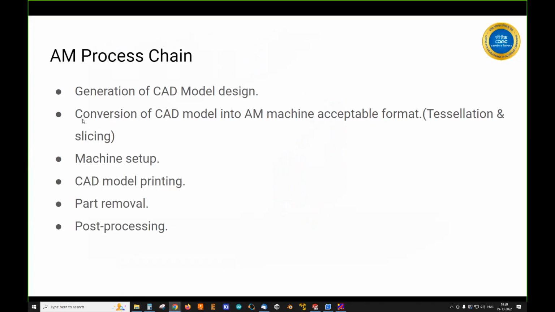Before that, in the conversion of a CAD model into an AM machine acceptable format, the first part was tessellation, which we did. Now the second part is slicing. Slicing is done using another software called slicing software. It mostly comes proprietary to the machine you are buying, but there is a very commonly used open source software called Cura.